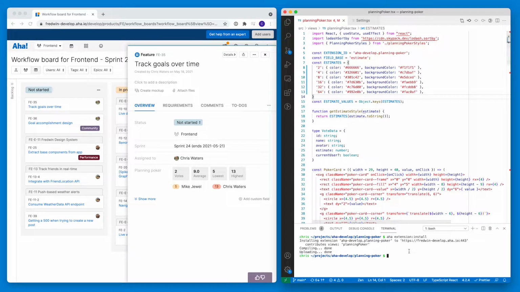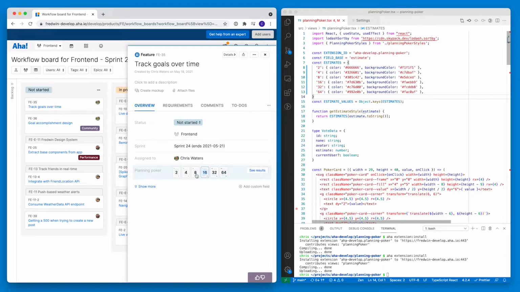So I can save that change, install it. And now when I come over here, I have a new scale. I can vote 16. Mike over here, his vote still says 5. If Mike comes and votes again, say 8, great. All right, that's excellent. Now, what else might I want to do?